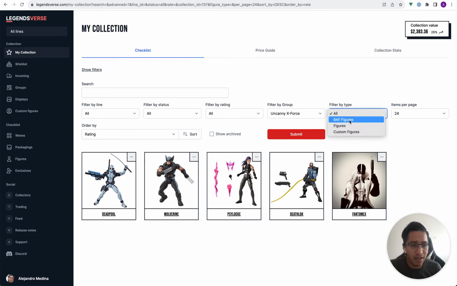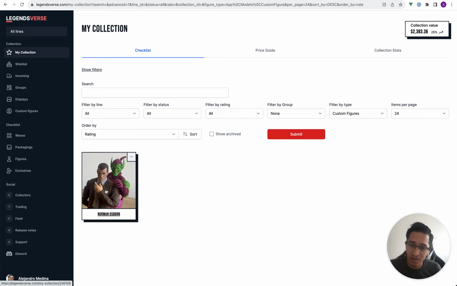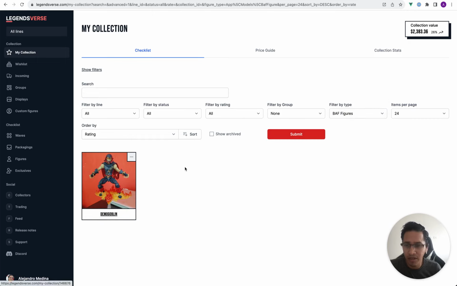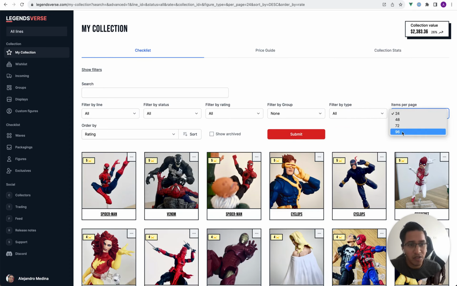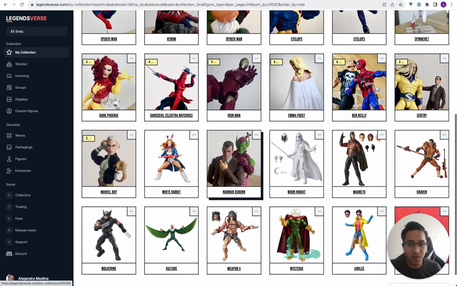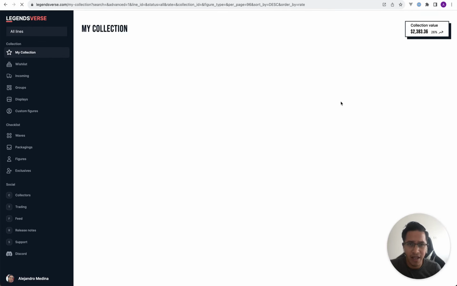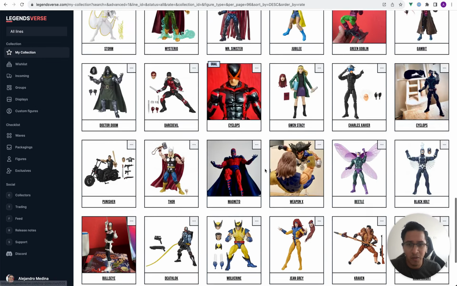You can filter by buff figures, and custom figures. For example, I have a Norman Osborn custom figure that I made. So here it is, and you can also filter the buffs. I only have Demo Goblin, yeah. And then you can see again all of the figures. You can change the pagination, like the default is 24 figures, but you can switch that to up to 96. I have less than 96 figures, so yeah, you can see all my figures here.